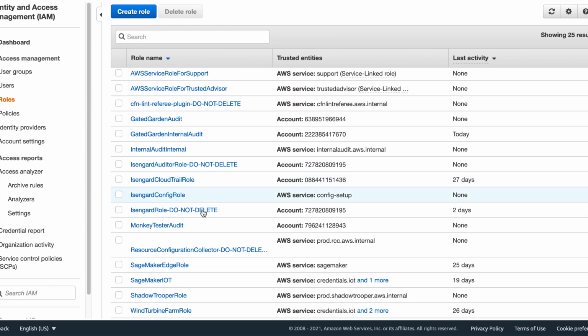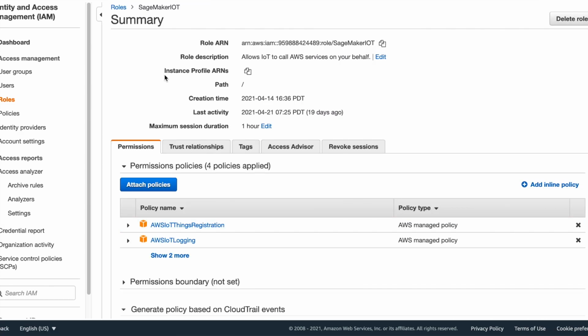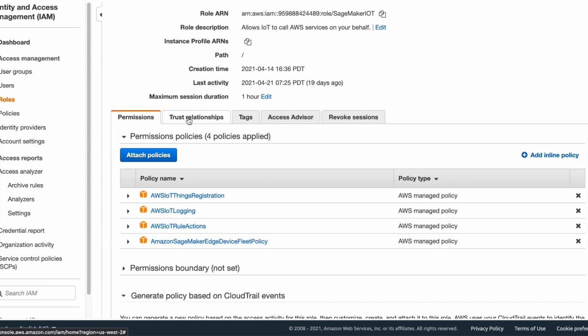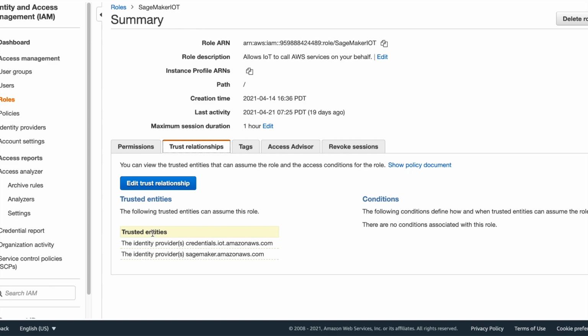The other IAM role that we created is, in this case, something we named SageMaker IoT. It has these four policies attached, in particular, IoT things registration, IoT logging, IoT rule actions, and lastly, the policy for SageMaker Edge Manager device fleet policy. As part of this role's trust relationship, we also add a trusted entity of credentials.iot.amazon for the authentication process.